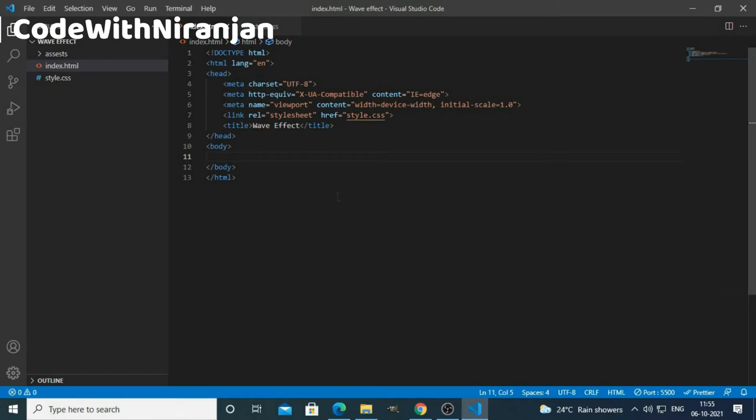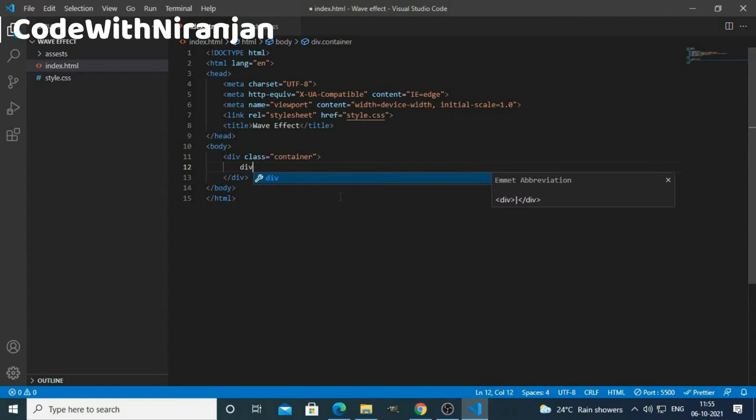Here I'll create a div with class container, which is going to be our container of the wave effect. So I'll create a div with class container, and inside that I'll create another div. This div is going to be named as music player.